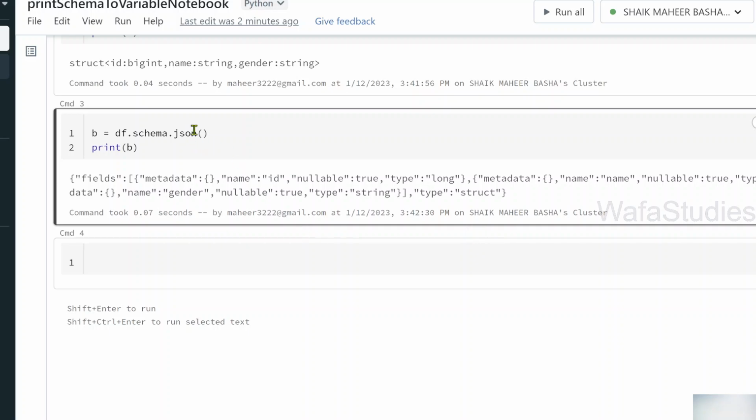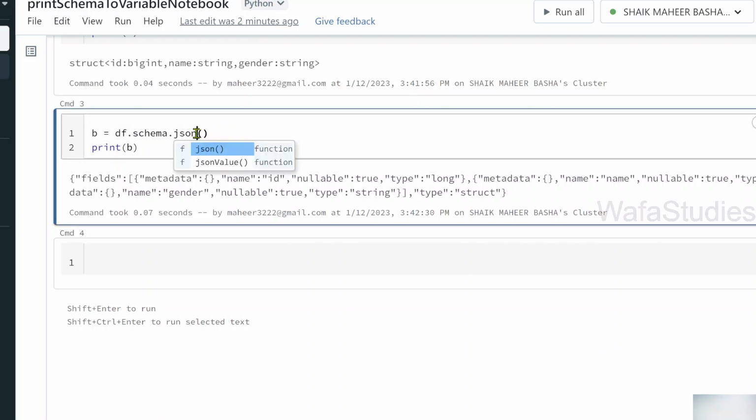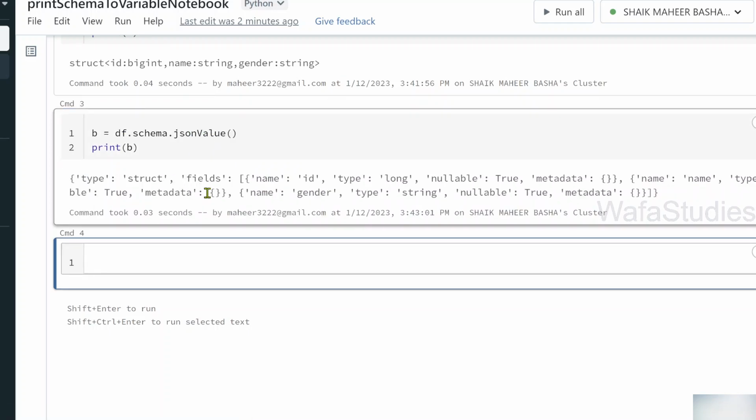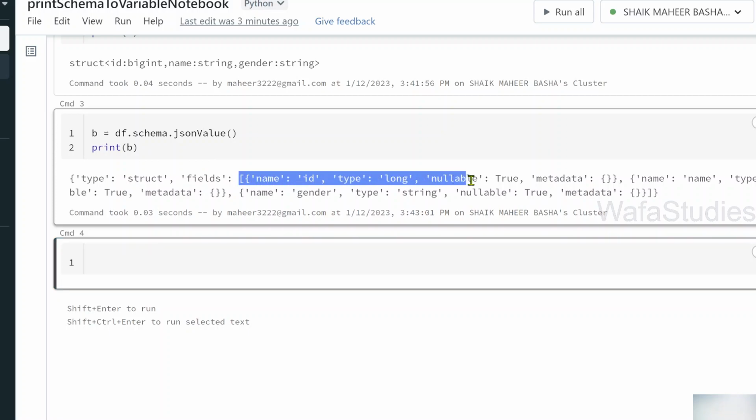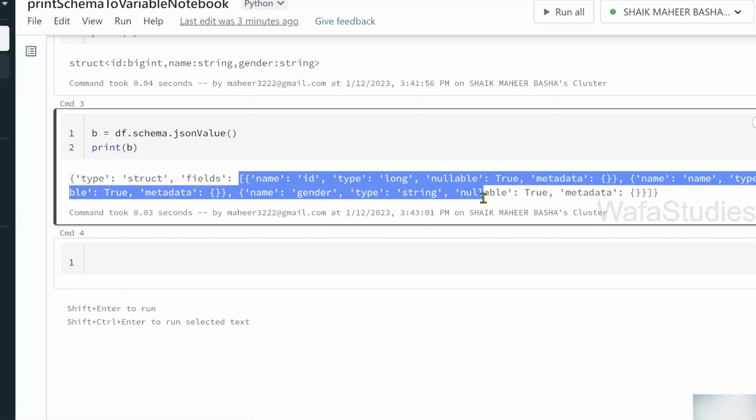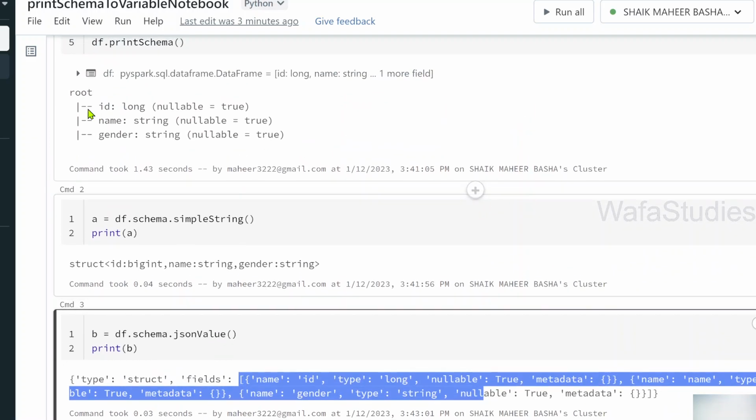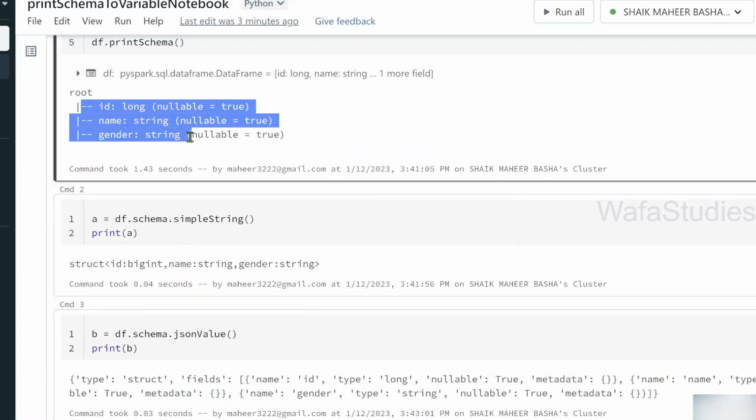Not only that, there is also a function called jsonValue. If I use this jsonValue function and hit shift enter, you will see a little difference. See here, all the fields along with the data types and everything came here. That way the entire output of printSchema, we can store it into a variable.